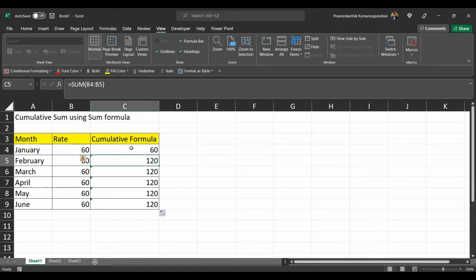Let's look into the formula. So for the first one we have written sum of B3 to B4, right? So it has summed up all the values between this, and when it comes here it should be summing up all the values from B3 to B5. Instead the formula automatically got changed to B4 to B5. Same as the case here. It should be B3 to B6. Instead it is B5 to B6. Alright, so how can we get this one fixed?